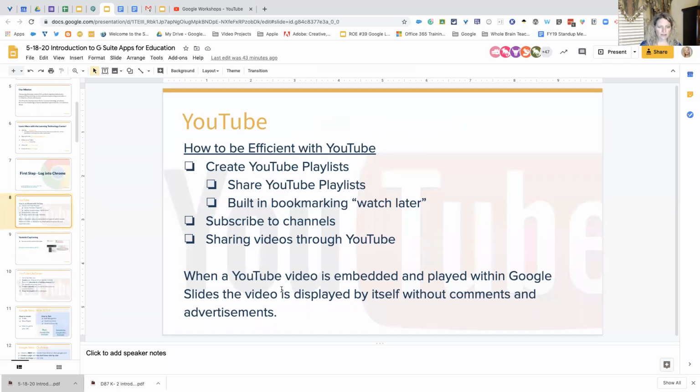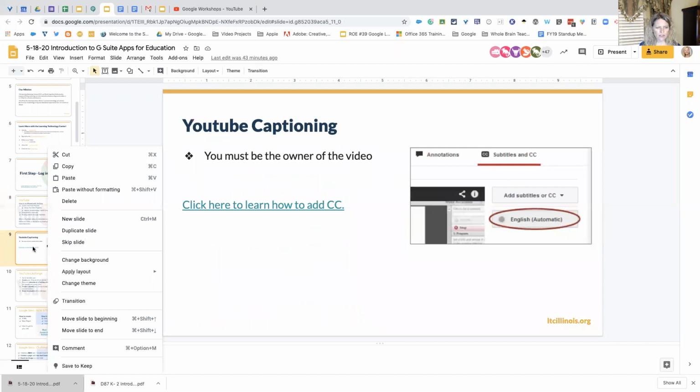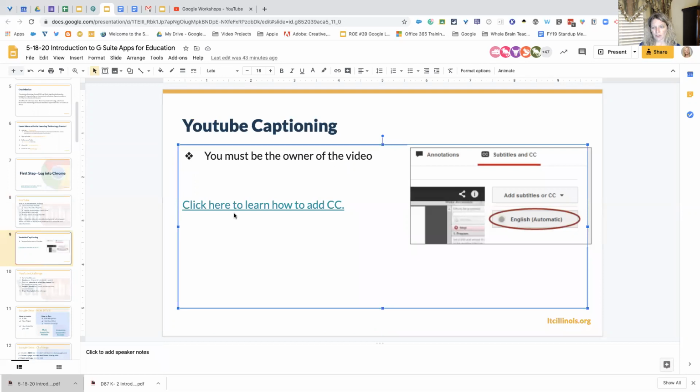So again, when you put a YouTube video out there in Google Slides or Google Forms, advertisements and comments aren't there as well. You can also do YouTube captioning, if you own the video, then you can add that. If that's something you're interested in, you can click on this link to look at that later.